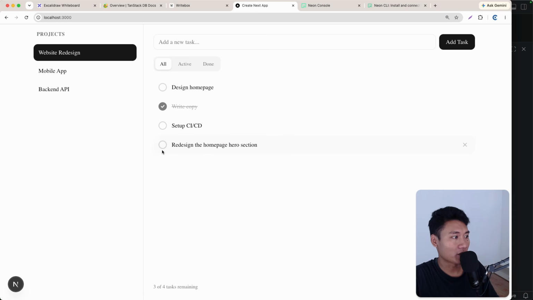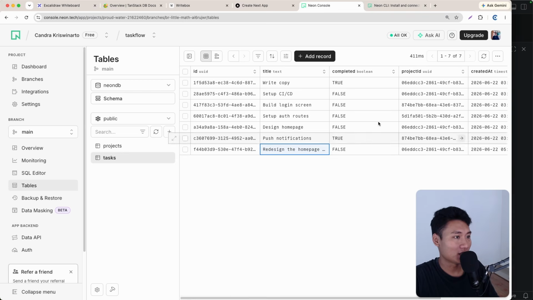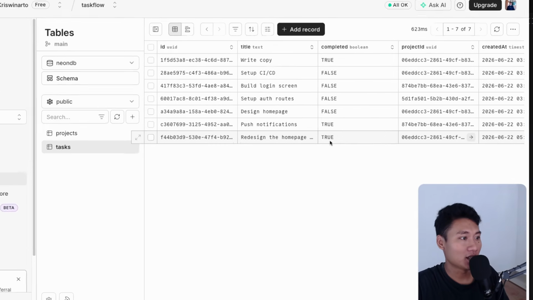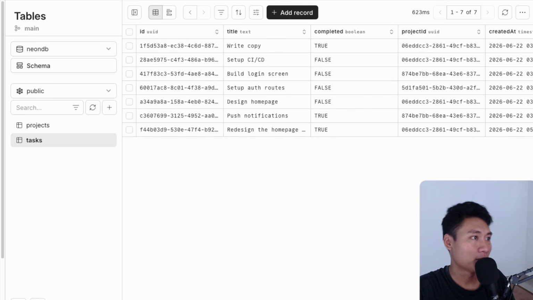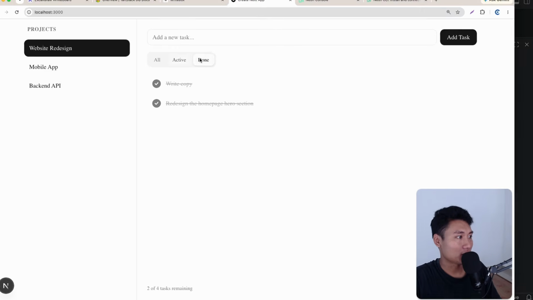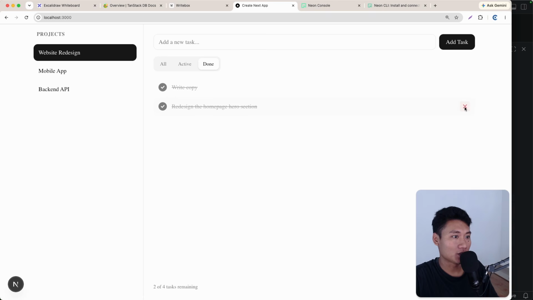For example, I'm going to try to complete that. As you can see, we get this loading inside the checkbox. That's pretty cool. Let me check, and I'm going to refresh. Hopefully now this is true, right? It works. Everything just works. If I delete that, it also works, I believe. I have loading, then it's gone.